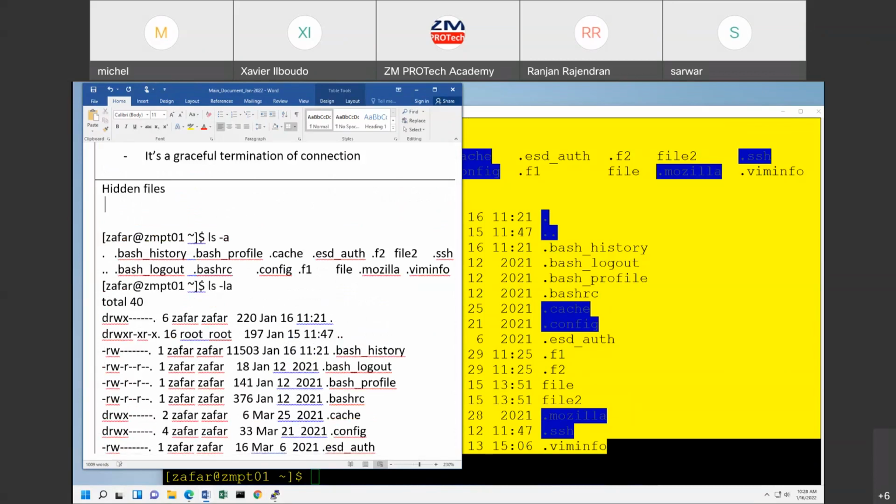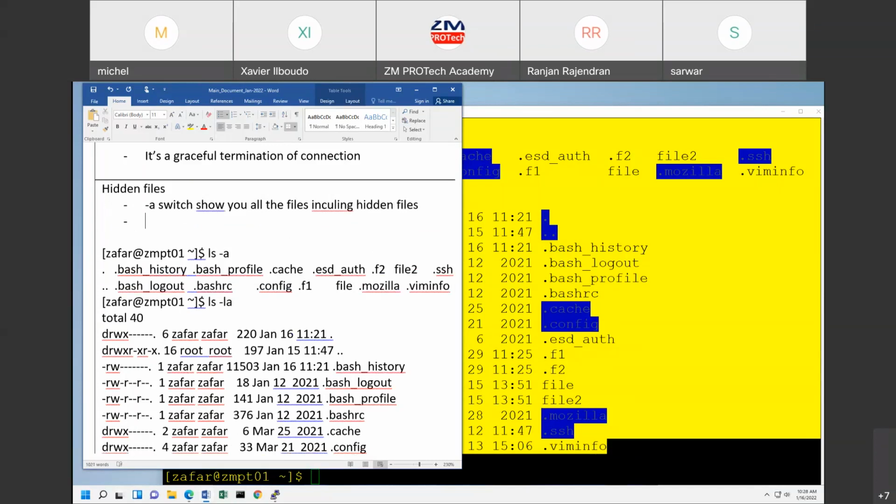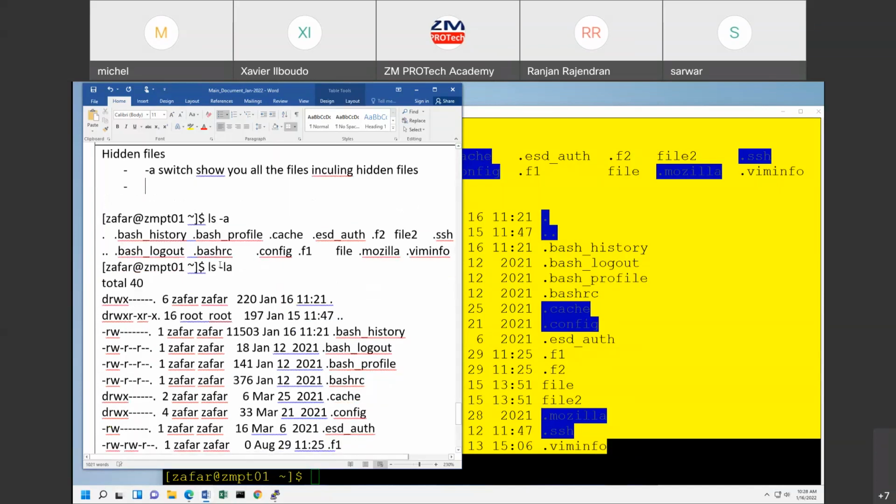So the -a switch shows you all the files, including hidden files. Okay. Normally you use the ls command to find out what the hidden files are here.